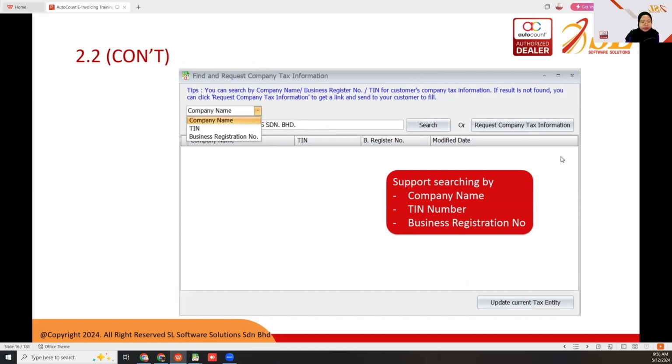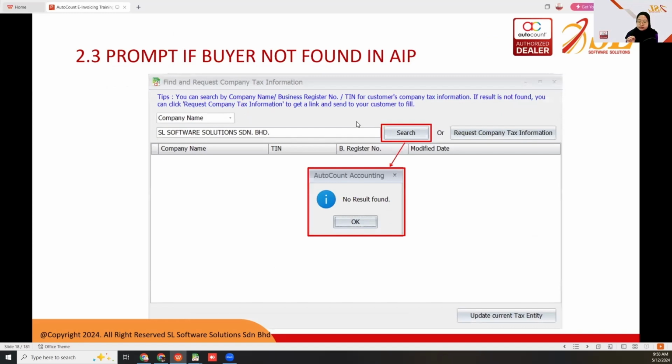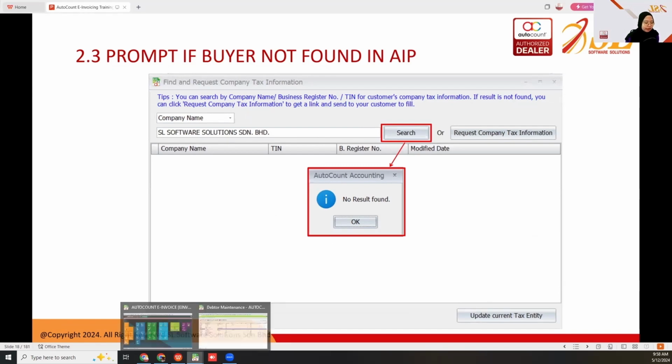Then it will prompt here if they have the data in the AIP server. It will auto prompt if the customer TIN already exists in AIP, and then you can directly add it to your debtor. But if your debtor doesn't have the TIN information in the AIP, when you search, it will show no result found. So let me show.